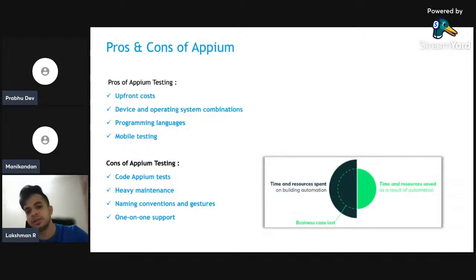So finally, it's time to discuss, since we've been discussing Appium for so long, the pros and cons of Appium. The pros are no upfront cost, it's free of cost, and it does mobile testing. It supports native apps, hybrid apps, and mobile applications, and you can test across operating systems: iOS, Android, Windows. It supports many programming languages: Ruby, C, Java, Kotlin. These are the pros we have always seen.